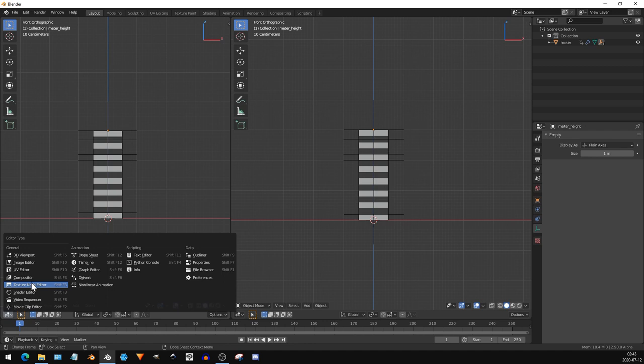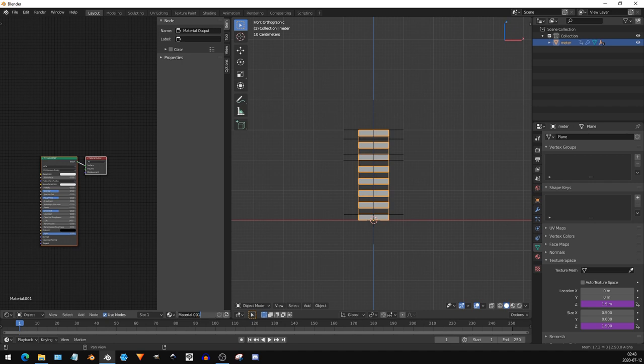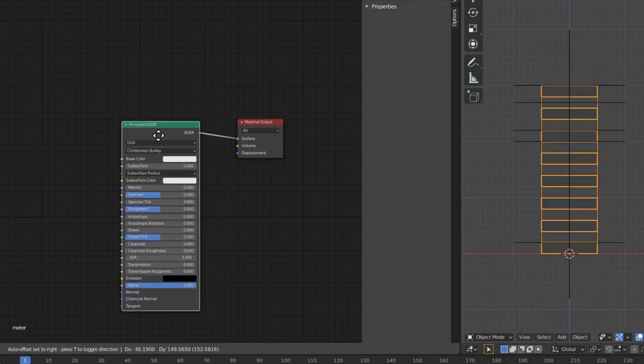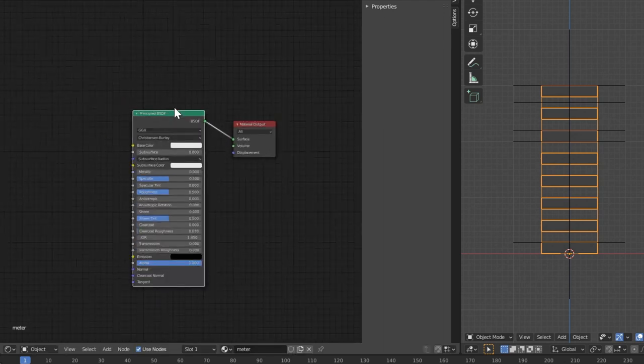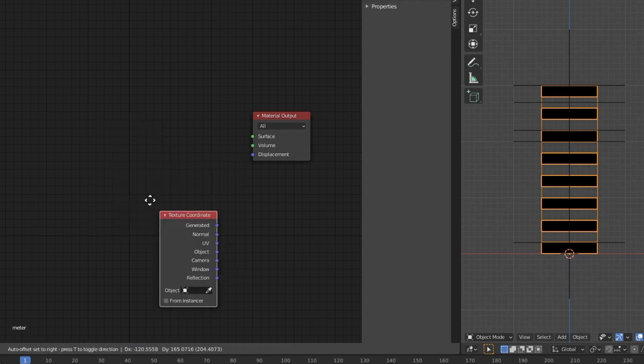Split the view, set shader editor. Make sure the meter is selected and create a new material. Call the material, say, meter. Also, we want to see what we're doing, so set the viewport shading to rendered. Over here in the shader editor, we don't actually need the principled BSDF at the moment, so we'll just delete it. The first node we'll add in is a texture coordinate node.